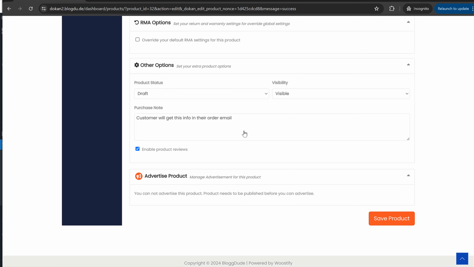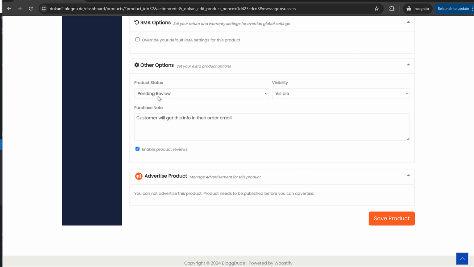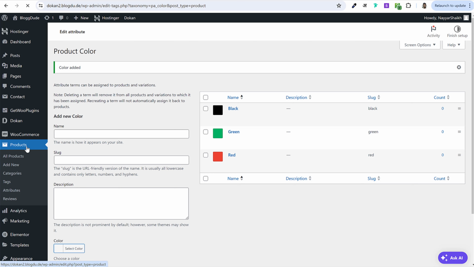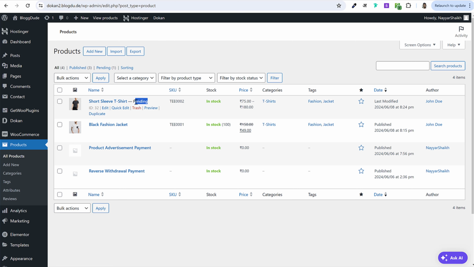You can do one thing, come over here and change the product status. Instead of draft, make it pending review, which means that now you want to submit this product for review, and click on save product. Now this will be submitted for review, and admin can review this product. If I again go back to the admin panel, click on products, now you can see I have a new product under pending review.